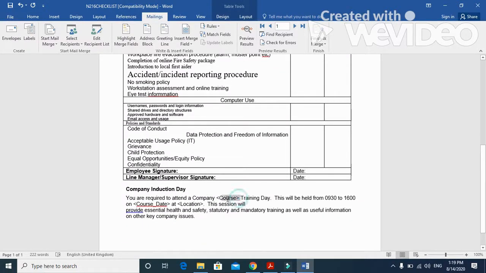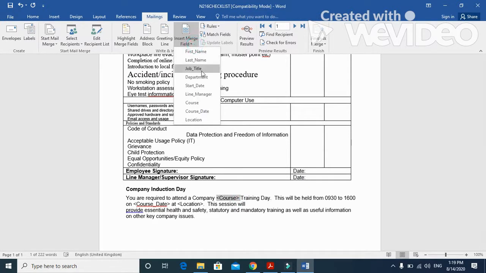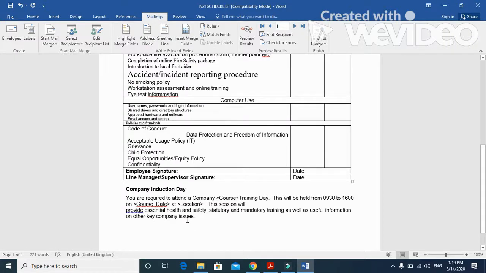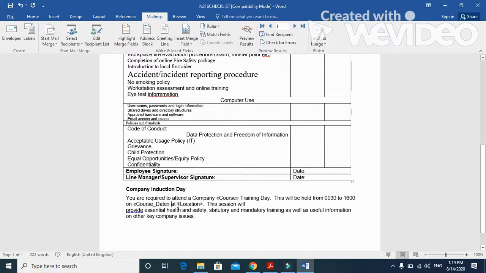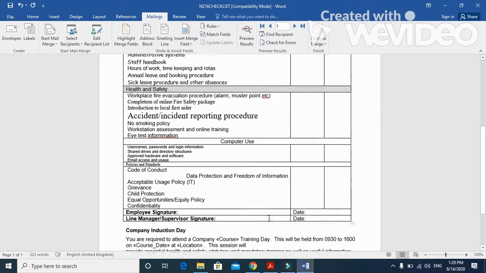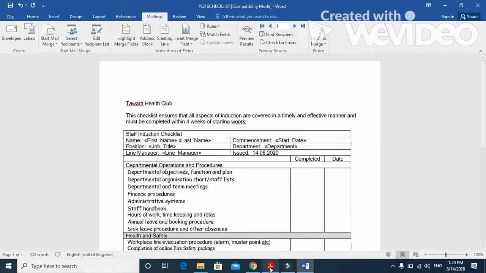Yes, this is the one, course, so I will choose course, then I need to choose the date of the course, and then location, and we'll choose location. That's it. So all these fields are merged here. Now you can see all the fields are merged.